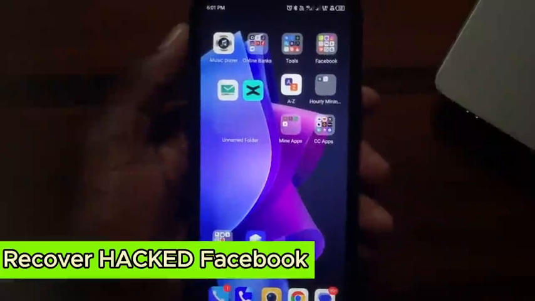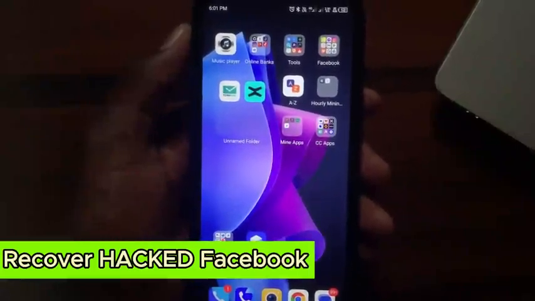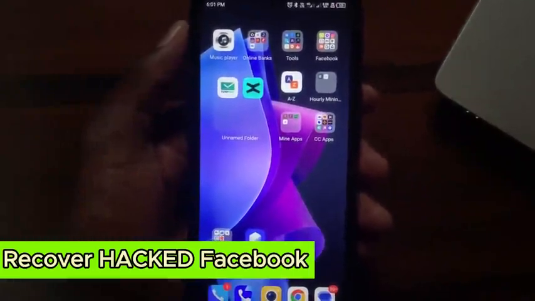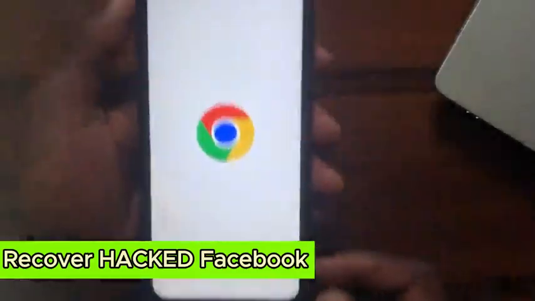How to recover Facebook account if hacker change email and password. In this video, I'll show you step by step on how to recover Facebook account if the hacker change email and password. Now go ahead and open up your browser.